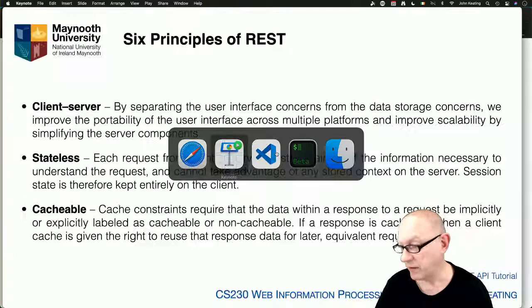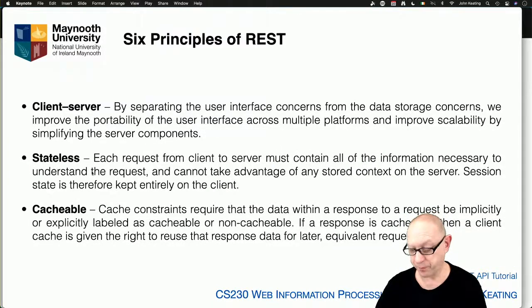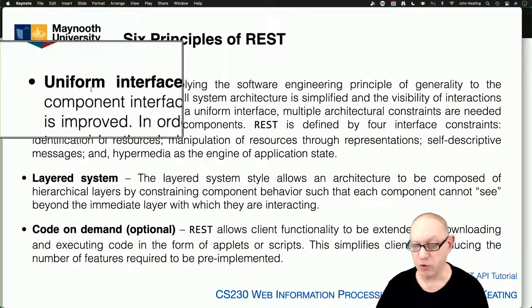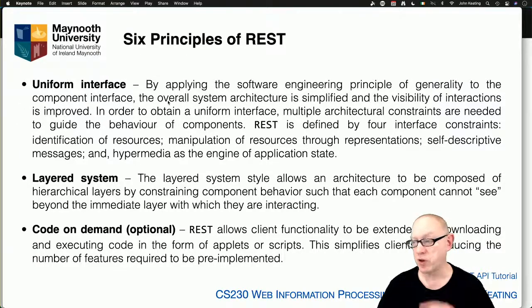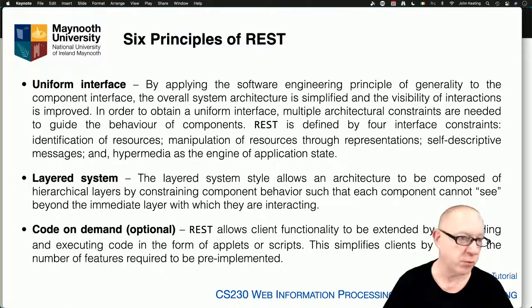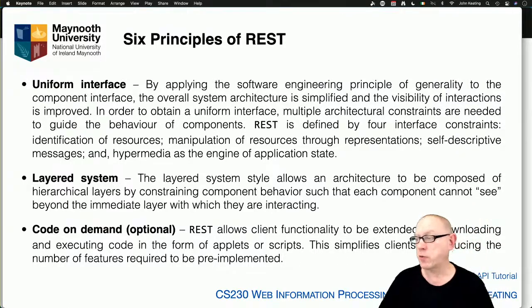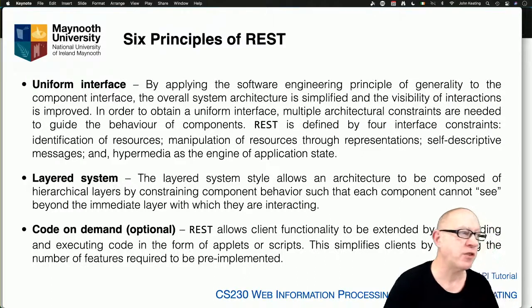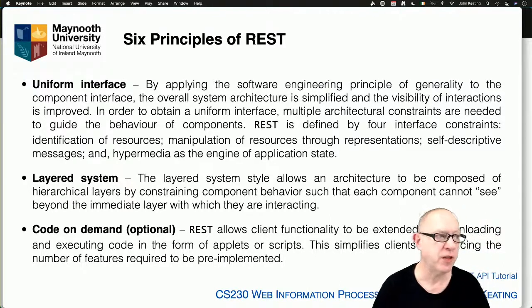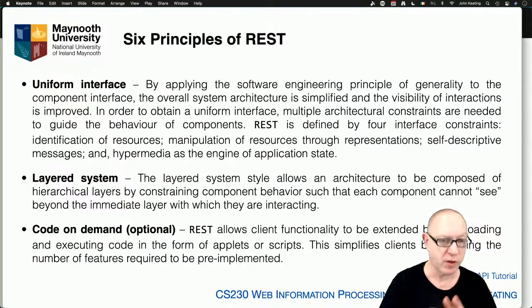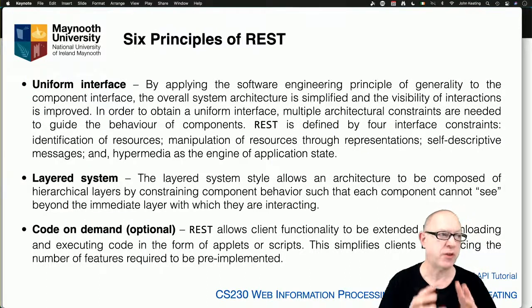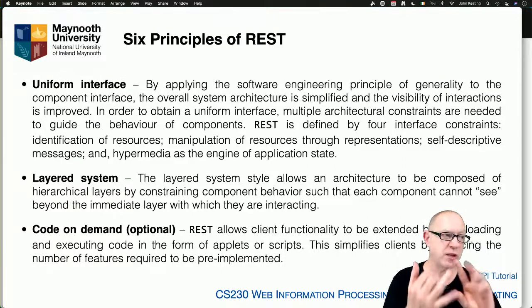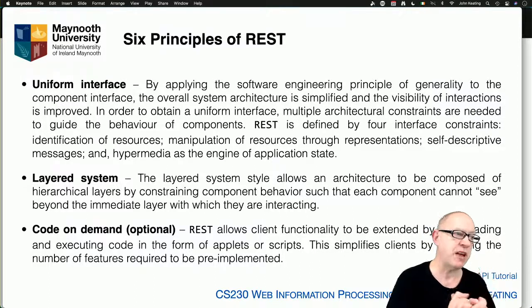Yeah, let's go back to this, okay? So those are the first three. Okay, so we want to have this uniform interface, and this is really important. So applying the software engineering principle of generality to the component interface, the overall system architecture is simplified, and the visibility of the interactions is improved. In order to obtain this uniform interface, multiple architectural constraints are needed to guide the behavior of the components. And REST is defined by four interface constraints: identification of the resources, the manipulation of the resources through representations, self-descriptive messages, and hypermedia as the engine of application state.